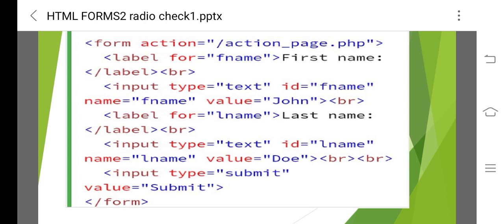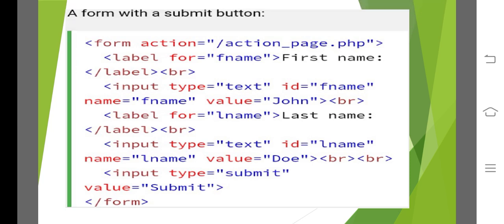Here, we already learned the label in the last chapter. Label for first name, then label close, and br is for breaking the line. The input tag is used with type equal to text. Text means it is a text field. After first name a text field is required, that's why input type text is used. And second, the last name is required. Last name is the label, and to enter the last name we require a text field. That's why one more text field is added for the last name.